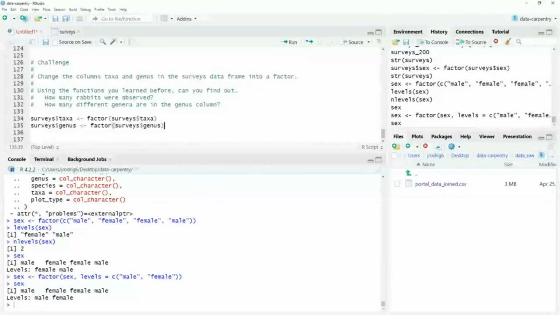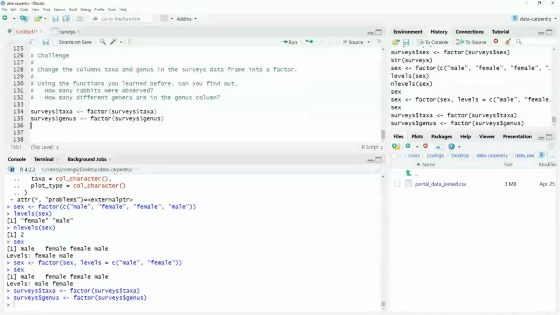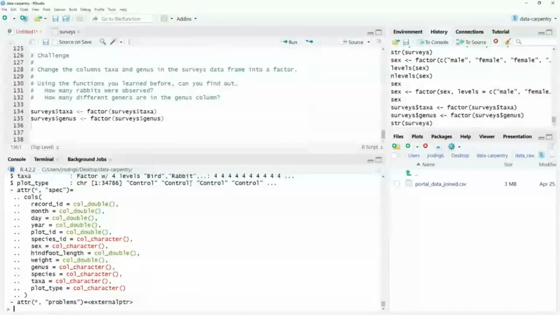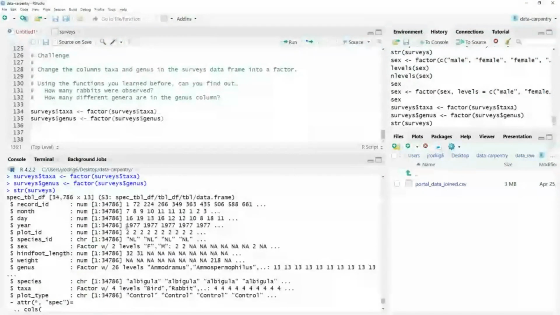So I execute that, I will need control. Now if I do str, so now I'm typing again, you will see that the column sex is a factor, genus is a factor with 26 levels, and taxa is a factor with 4 levels.